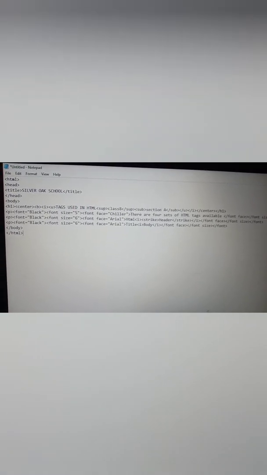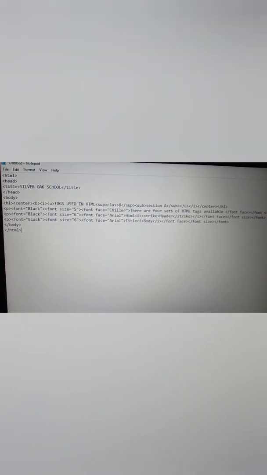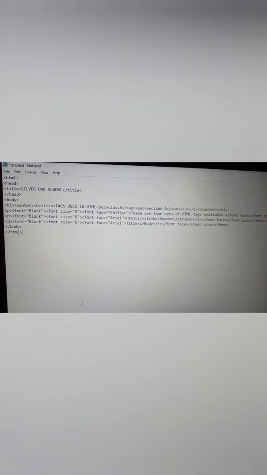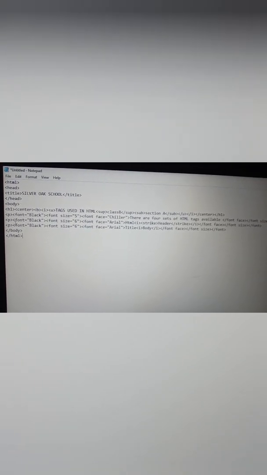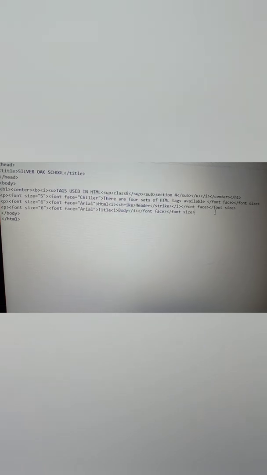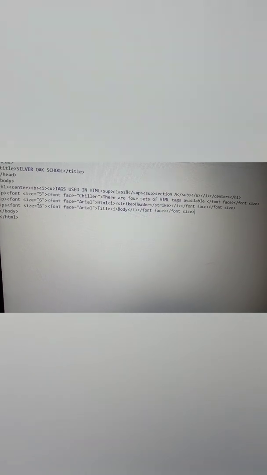That means you can use the text formatting tags within the body tags as shown here. Okay, you can see here I have opened the body tag here and I have closed here. Okay, see within the body tags only we have to enter the text formatting tags.